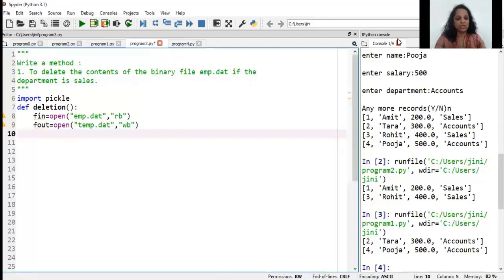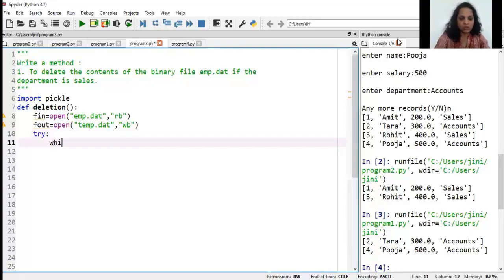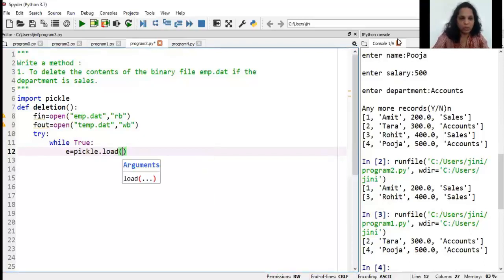But obviously, do I have to read the contents of the original file? Yes. And for reading, we know we're going to be making use of the try except block. So these lines now need no explanation because you are now master at it. Okay, I'm going to read the contents. So how do I read the contents? Also, you know by now. Okay, so I've read the contents into E.